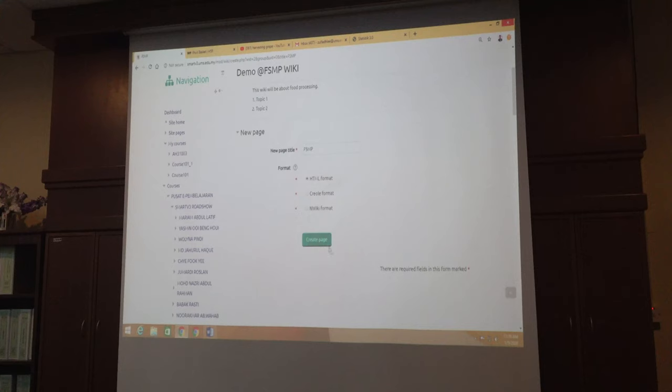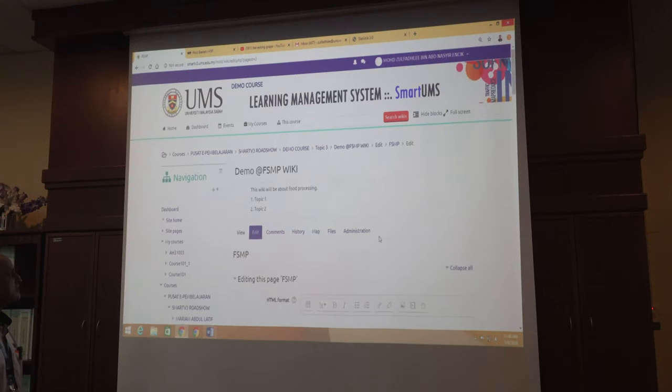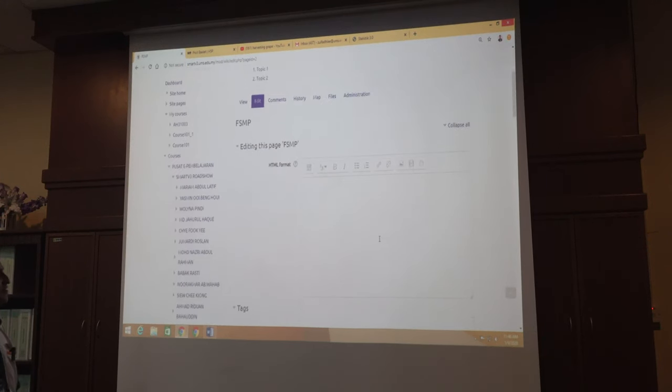Create page, right? HTML. Create. Wait for a second. It'll load, the system is a bit slow. Okay, so now this is your FSMP page. So you all will create the page in your respective groups. Just go and click and create.